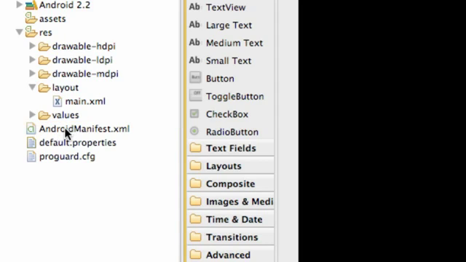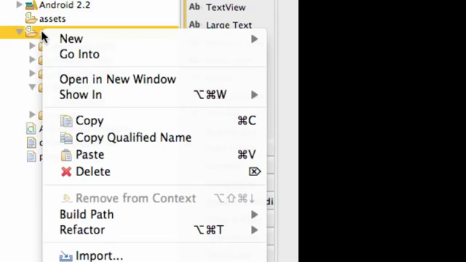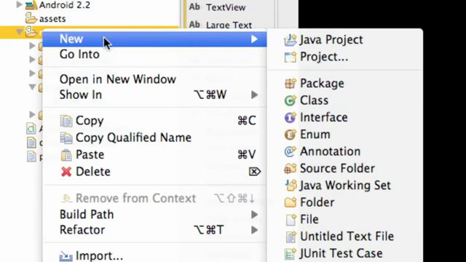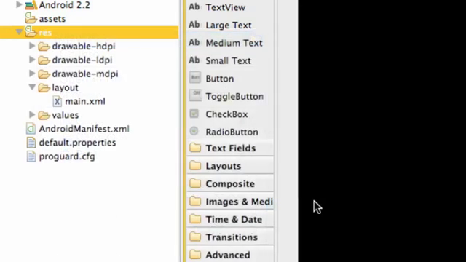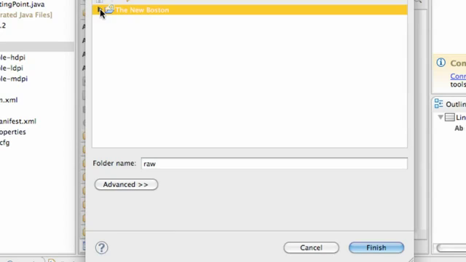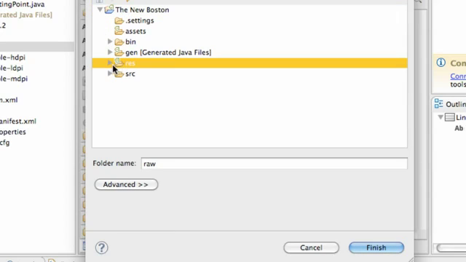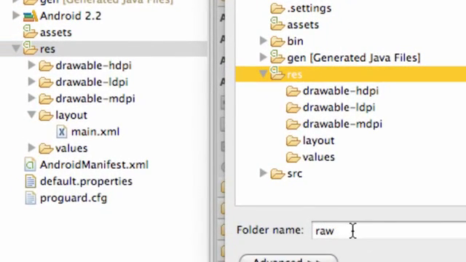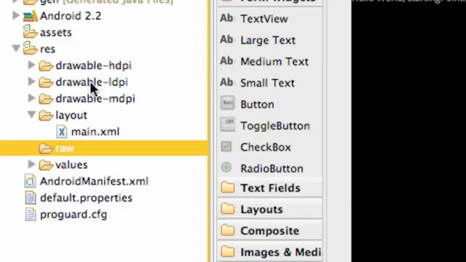What we're going to do quickly, I'm going to add two new folders. We're going to right click on the resource folder right there and go new folder, and we're going to spell this folder RAW, our raw folder. We're also going to select this package, make sure it's in the right place, and make sure it's the resources, and all lowercase raw. Hit finish, and this is where we're going to save some sounds for our application. So that's going to be useful.